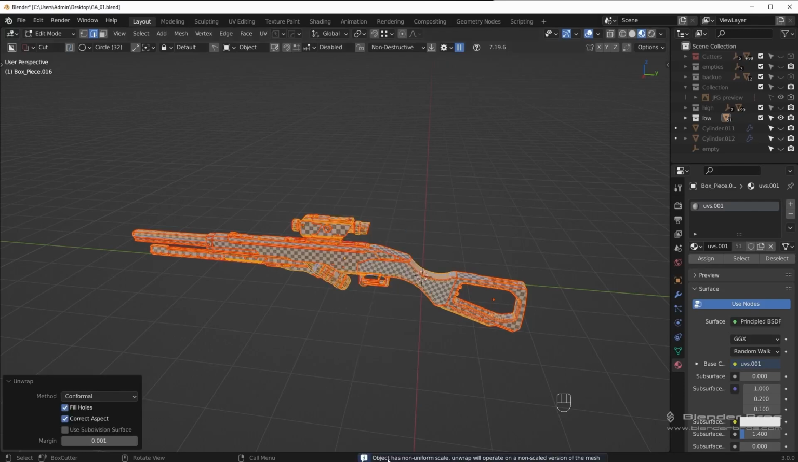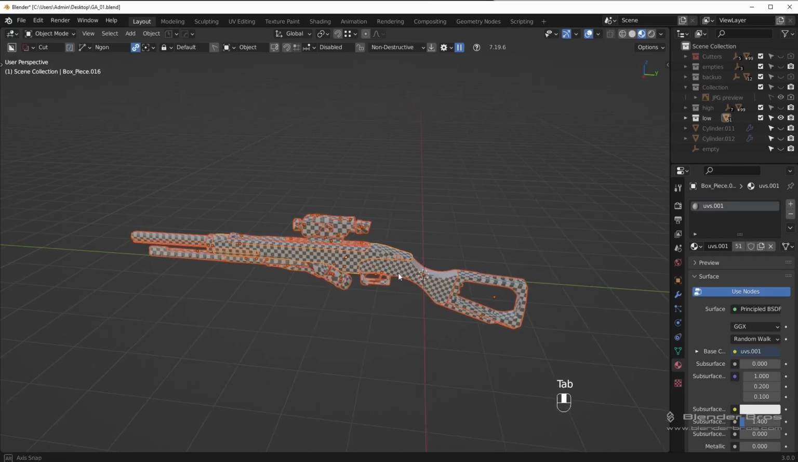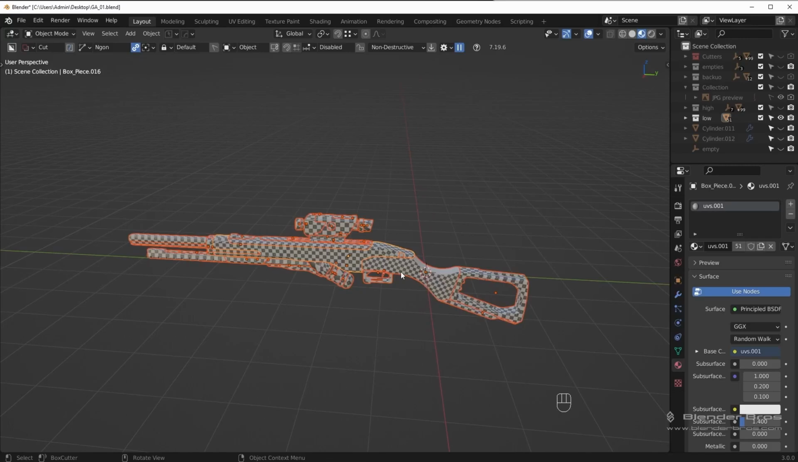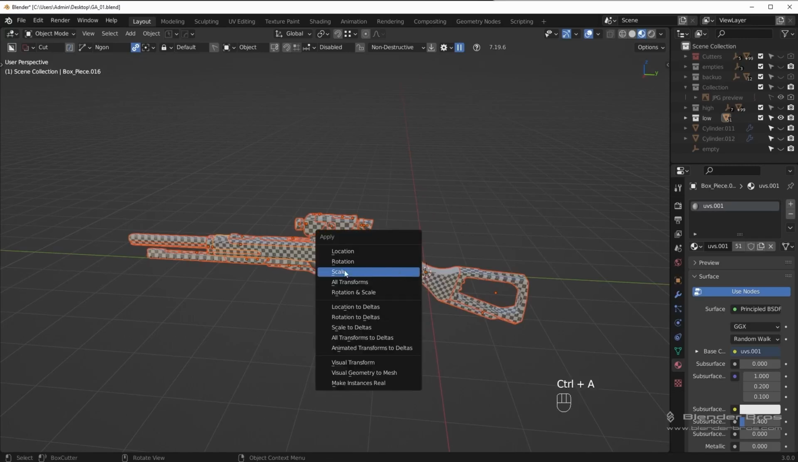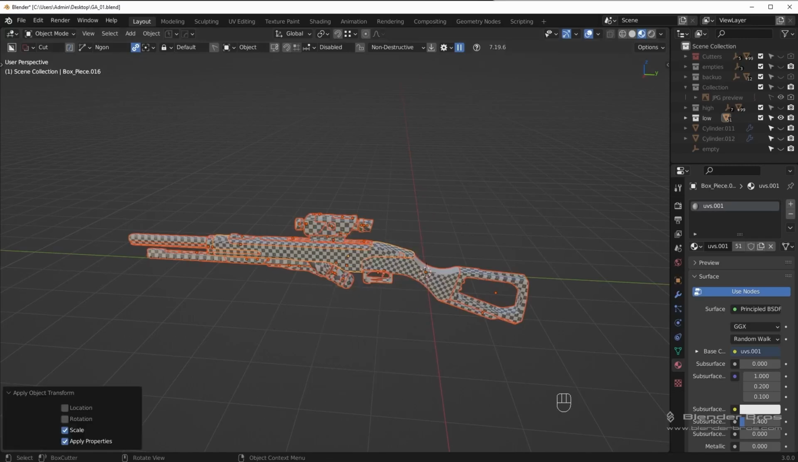Now you're going to see we have an option down here. It says object has non-uniform scale. So that probably means we need to apply our scale. It's always important you apply your scale, otherwise you might get warped and scaled UVs. It won't look good. So what we're going to do is tab back into object mode, press Control A, and then apply the scale, and we should be good to go now.